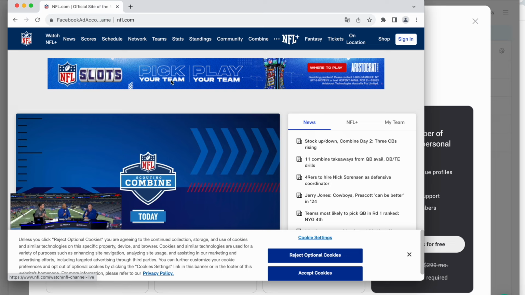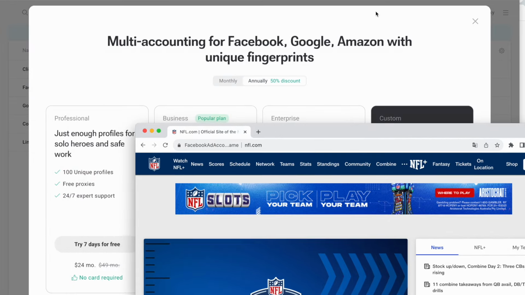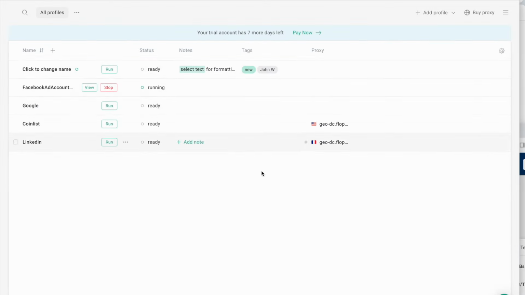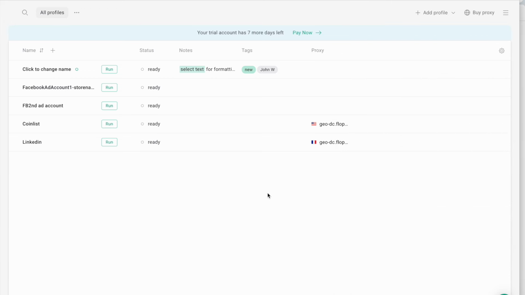What you want to understand about this is that this browser is running in an environment created by GoLogin. In fact, it says stop over here if we wanted to stop it. This will stop running that browser. It will close the browser. It will disconnect everything. So I'll come over here just to make this a little bit more usable.